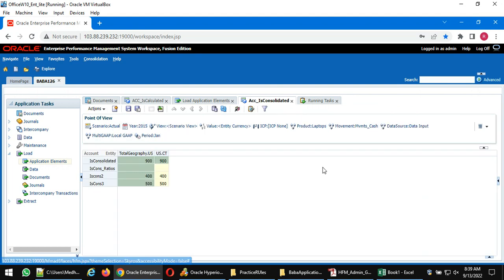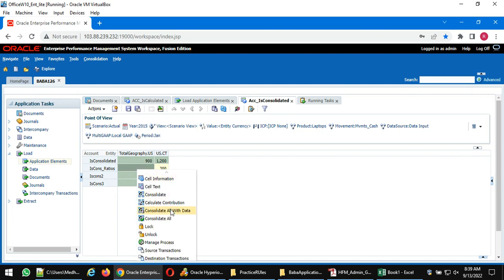Now say, example is ratios. Okay, 300, and then see whether it will roll up to its parent or not. It won't roll up to its parent.